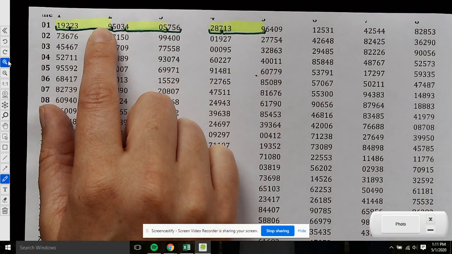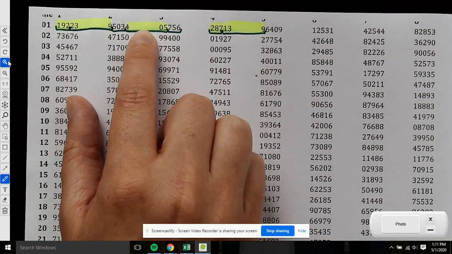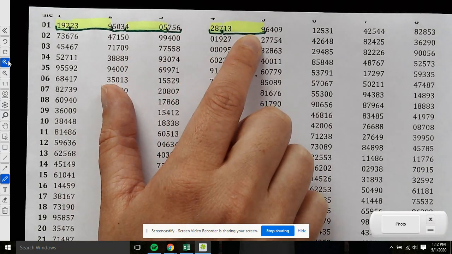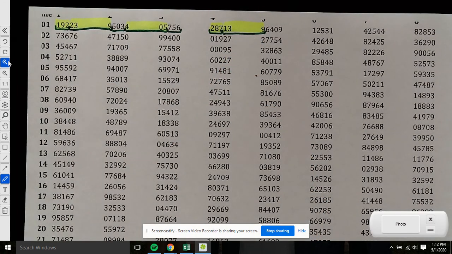239, 405, 287, and 139. So I'm going to give you another example because it's not always just find 5 numbers.